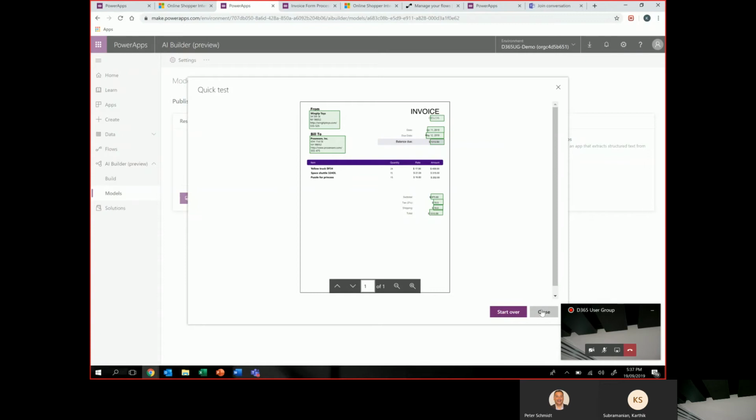Can it do the tables as well? Yeah, you can. I just didn't do this. Okay. So, the repeatable tables, yeah.